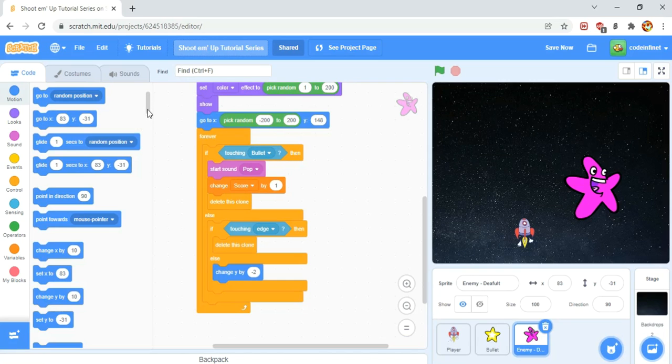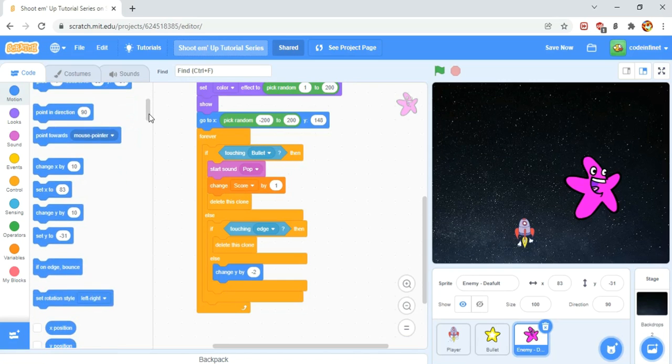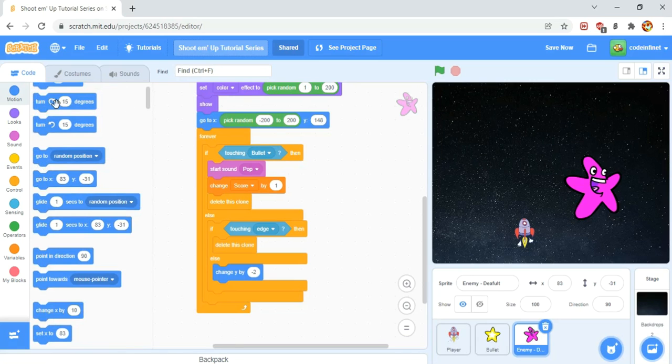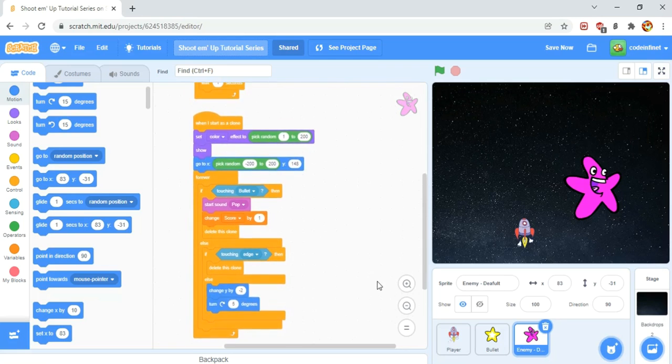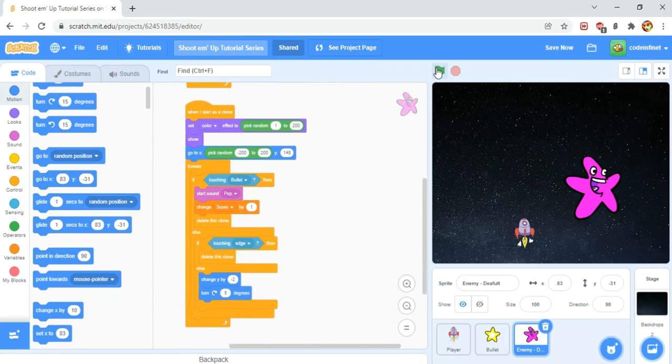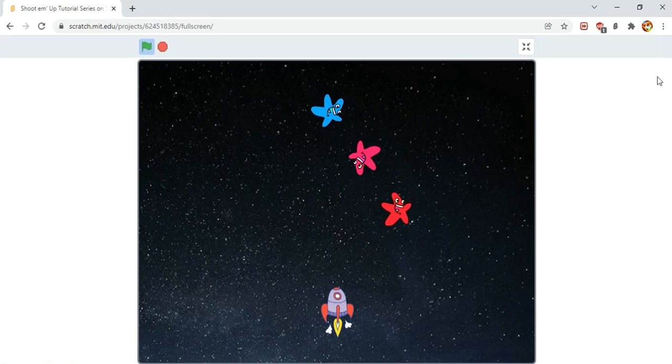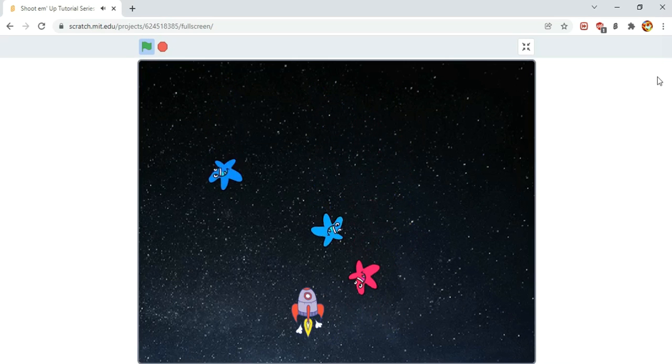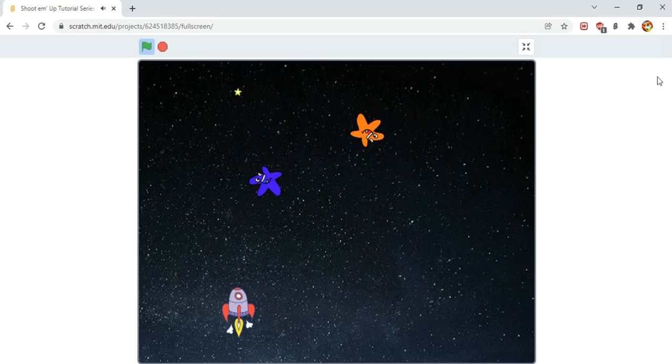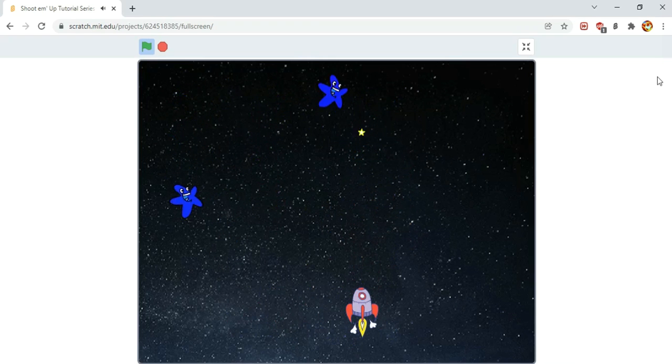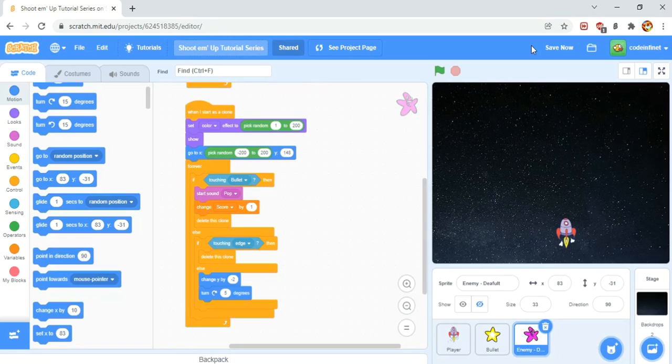And what you can also do is drag, scroll up, turn clockwise 15 degrees and change that to 2, maybe 5. Alright, so hopefully that made sense, and let's see that in action. So we have our starfish spawning, and you could say that's a complete game, but for us it's not.